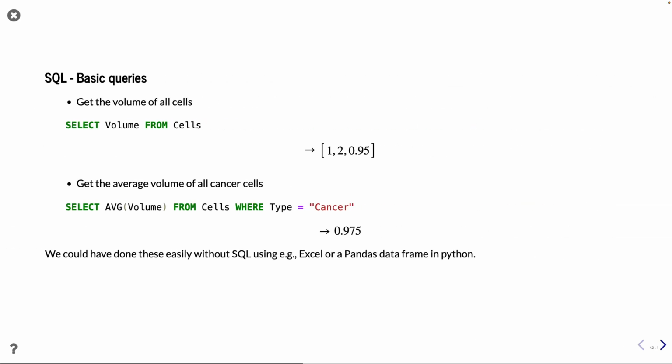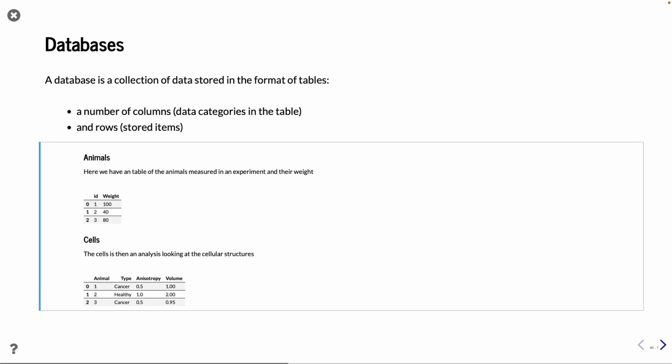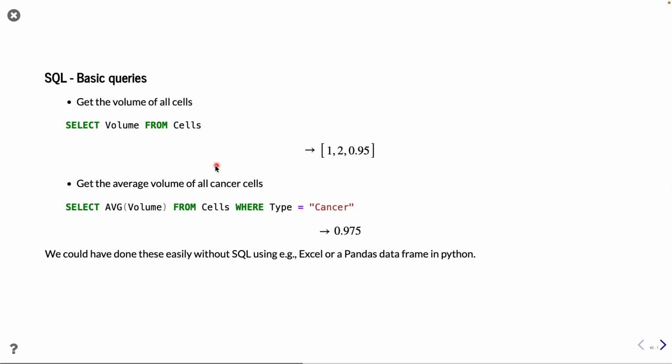And typically what you have in a basic query is you write a text line like this, like select volume from cells, referring back to, no, sorry, too far, to this one. So here in the cell table, you have a volume, and that is what we are referring to here. So from select volume from cells, you get the whole column of volumes from the cells table.